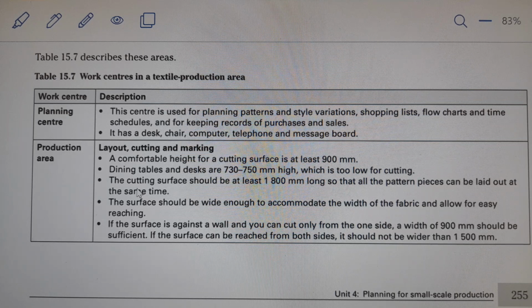Production here is different. We have layout, cutting, and marking area. A comfortable height for a cutting surface is at least 900 millimeters. Dining tables and desks are 730 to 750 millimeters high, which is too low for cutting. The cutting surface should be at least 1800 millimeters long so that all the pattern pieces can be laid out at the same time.